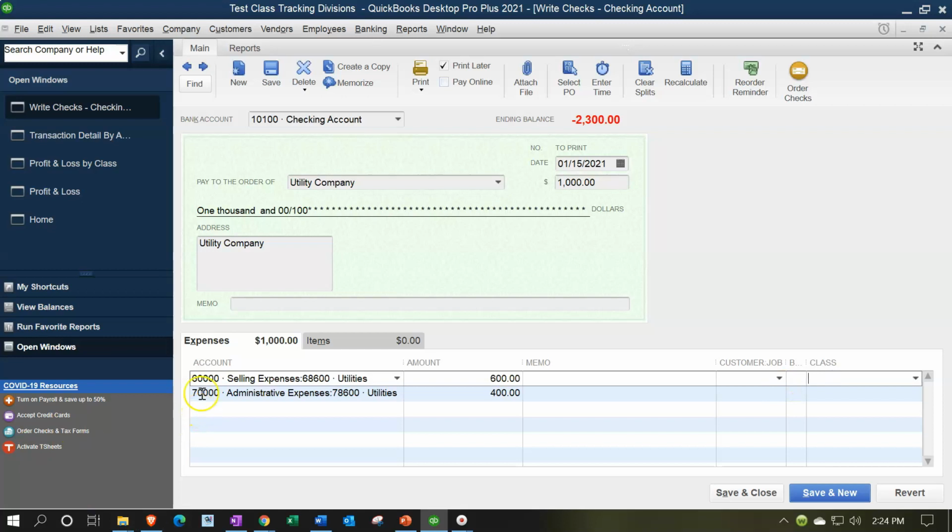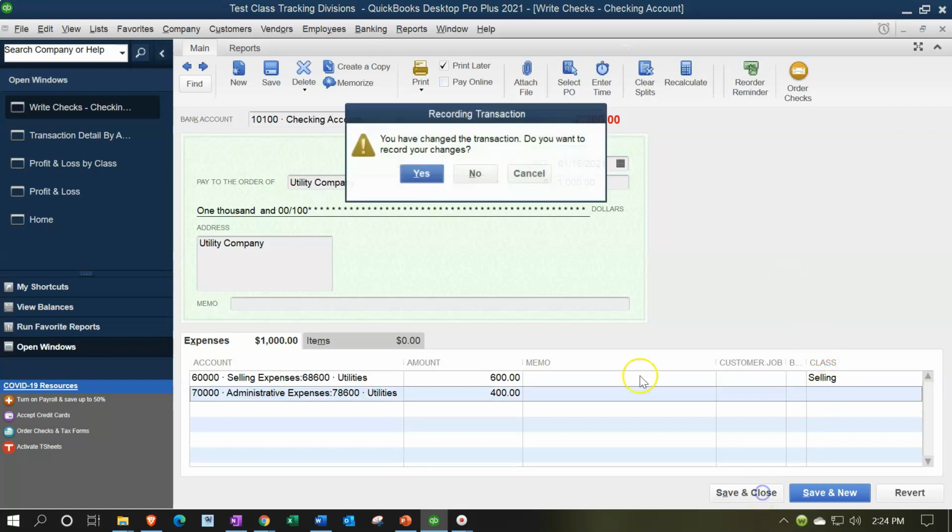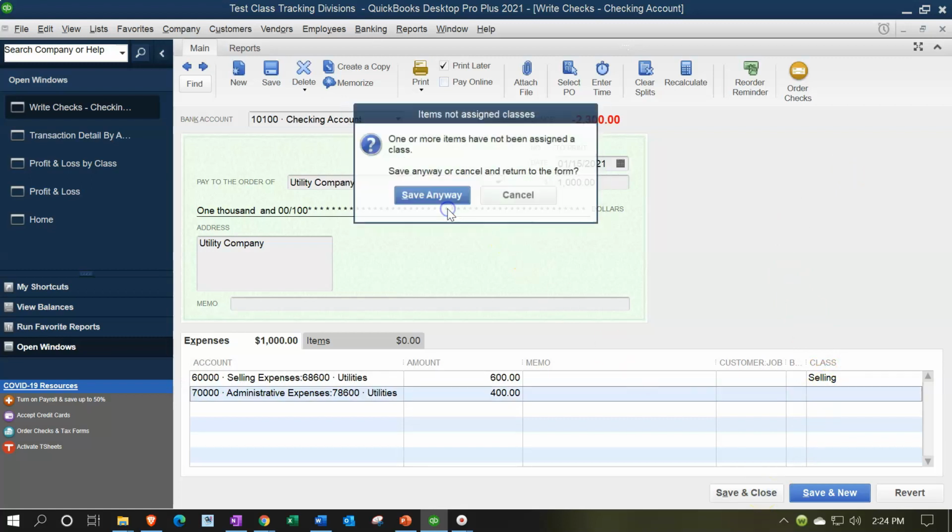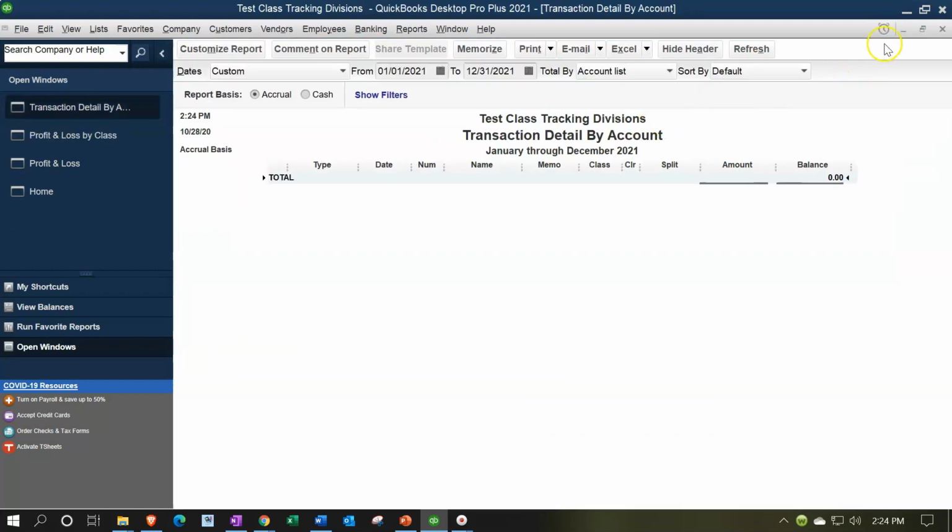Now this one we broke out between two classes with the use of two different accounts. Now we can break it out also by the use of class. We have selling, and then maybe I don't want to classify the next one yet. I'll do it later. So I'm going to say save and close. And yes, and it's not classified on one of them. That's okay. So there we have that.